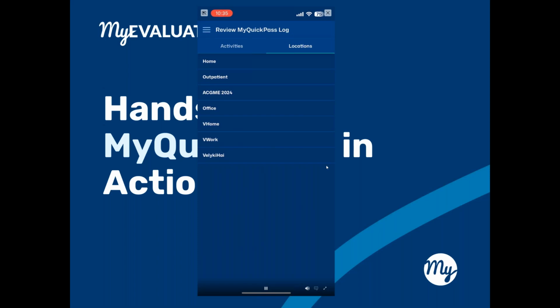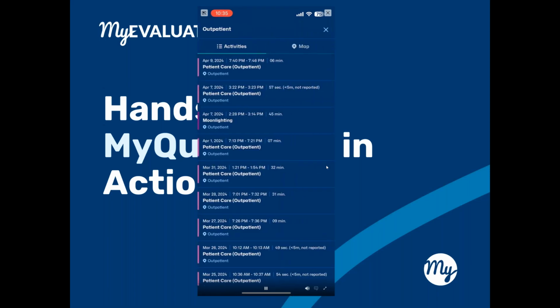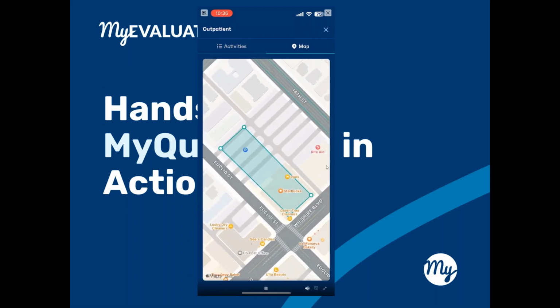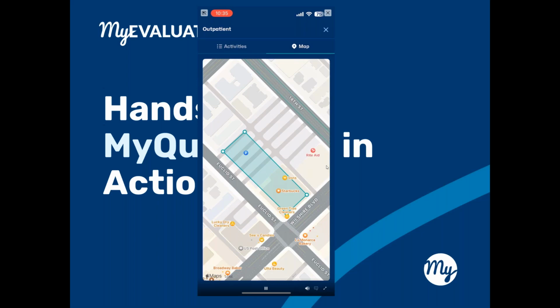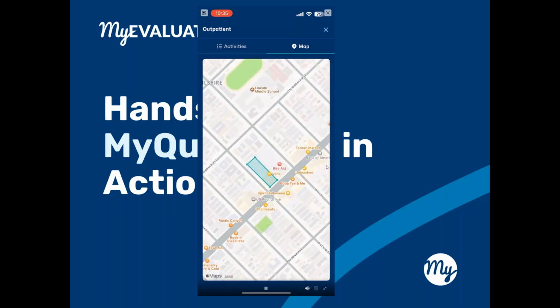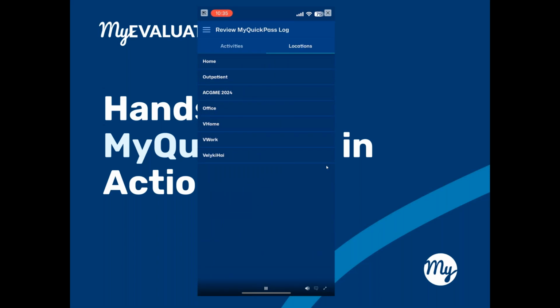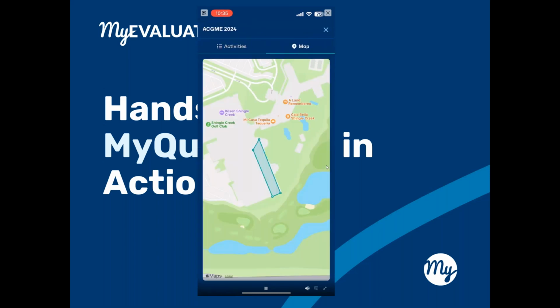So, for example, if I click on outpatient, I can see all the activities regarding outpatient. And notice on the top right-hand side, I have an option for map. When I click on map, it actually shows the specific geofence location that is being monitored. I can see, oh, this is at this particular location, and these are all the activities at that location. So as the individual user, I can see each one of those individual mapped activities.